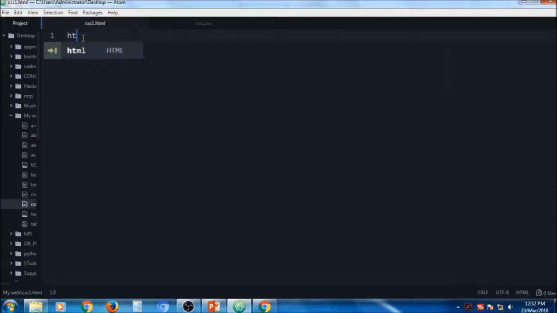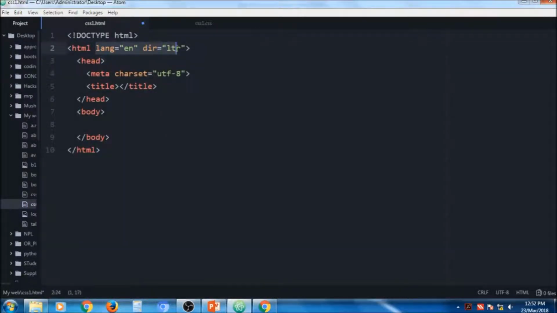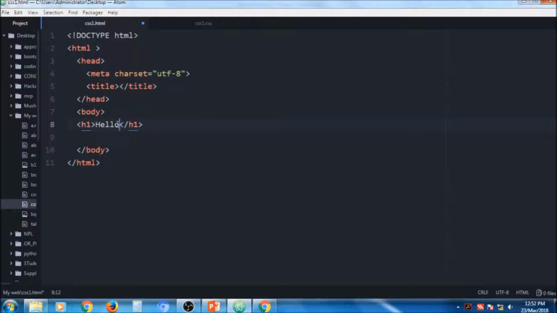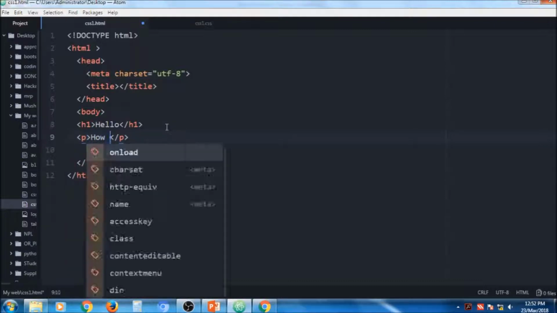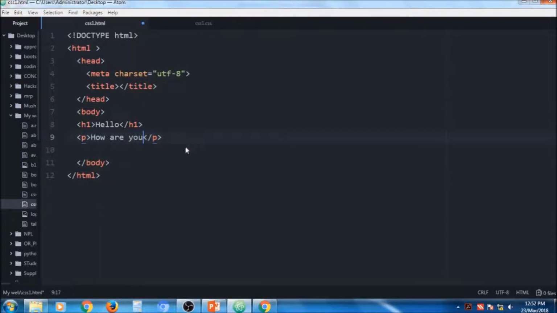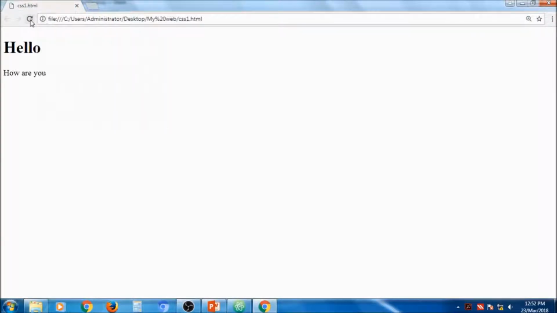I will write one program, HTML, then body, I will write an h1 tag, heading, suppose hello, and I will write the paragraph tag, paragraph, how are you. So I have written the code. This is simple HTML code. If I compile it, it will display hello with how are you.